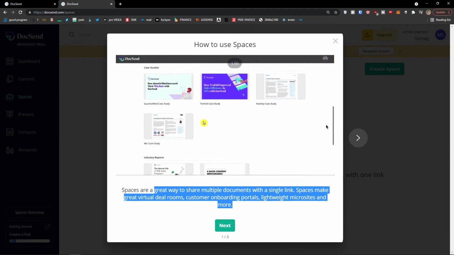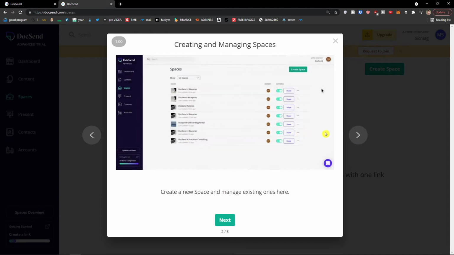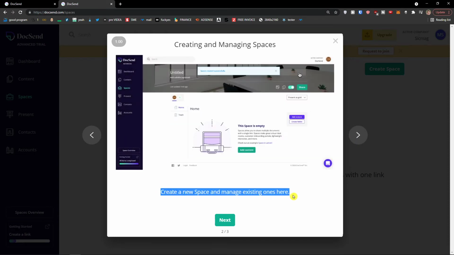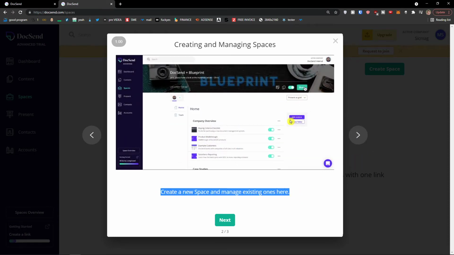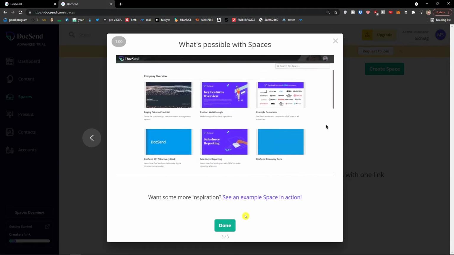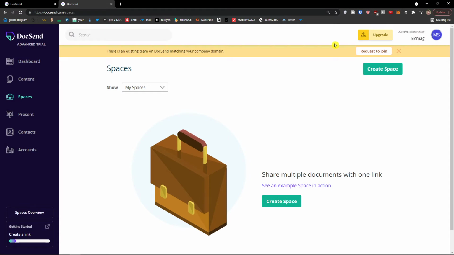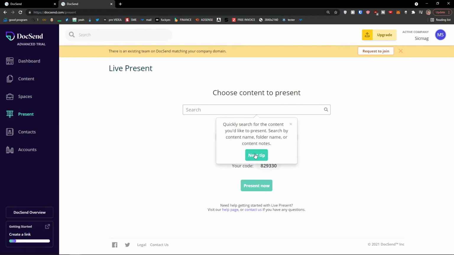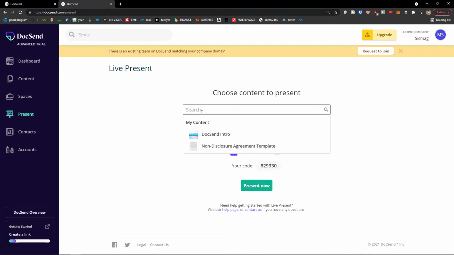So you see a lot of documents in a row. Create a new space and manage existing ones here. And that's pretty much it. So we are going to also create a space here. We can present. And okay, got it. You can present and live present the content like the document.